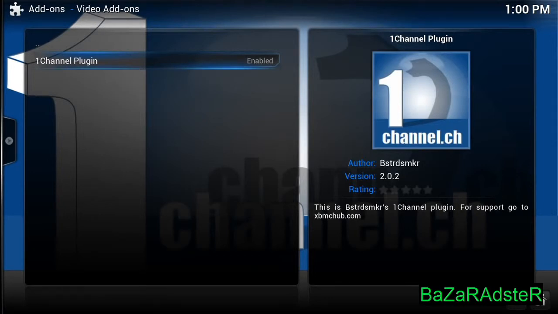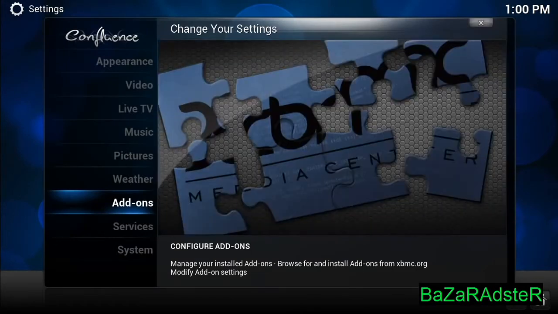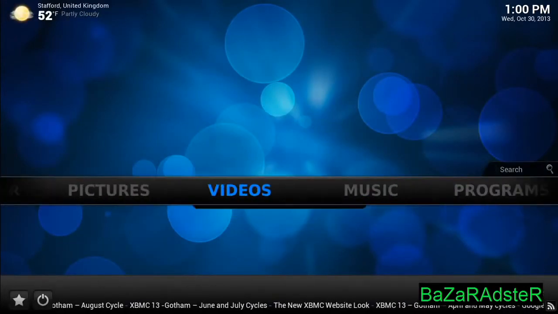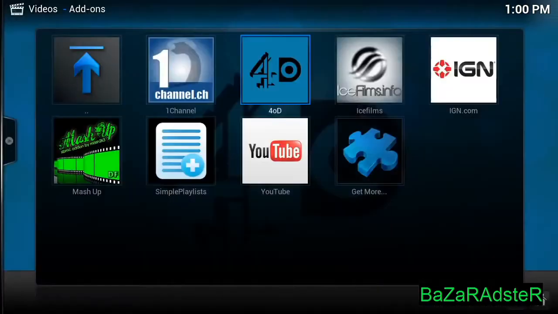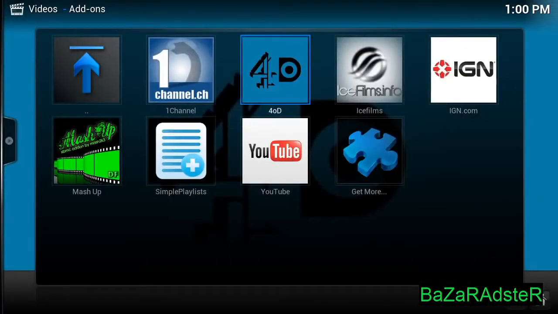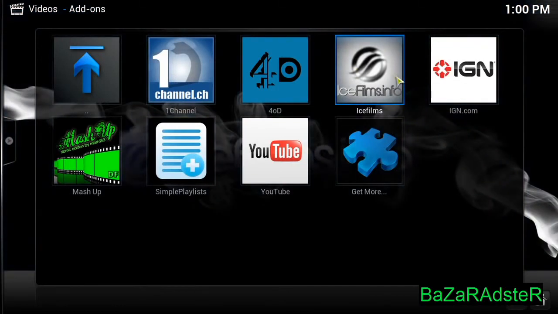If we backspace all the way out, and then go on to video add-ons, you should see them on the screen. It might look a bit different, but it should still show them. I've just changed it so I could see this how I wanted. There's a bit of customization there. What I recommend with Icefilms and One Channel: Icefilms is fantastic for watching your movies because you get to watch them in HD 720p as well as a DVD copy.